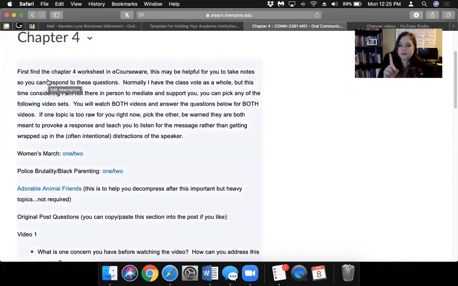So first, step 1, find the chapter 4 worksheet in eCourseWare. It's going to be really helpful for you to take notes, and I'll show you that in a second. I'll show you why. Is it required? No. If you just want to take notes in this, okay, cool. But I think it will really help you.